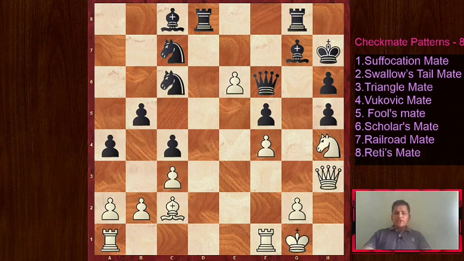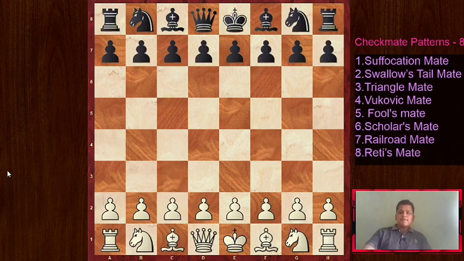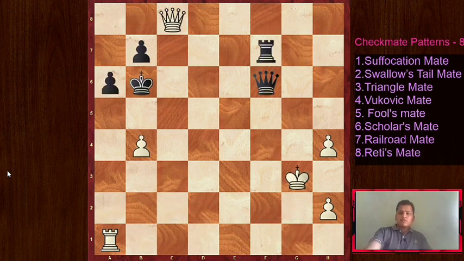You can pause the video, arrange the chess set and then solve, or you can just look at this and solve. It's all up to you. So yeah, this is the suffocation mate exercise. Now let's go to the next pattern. So our next pattern is going to be swallow's tail mate.